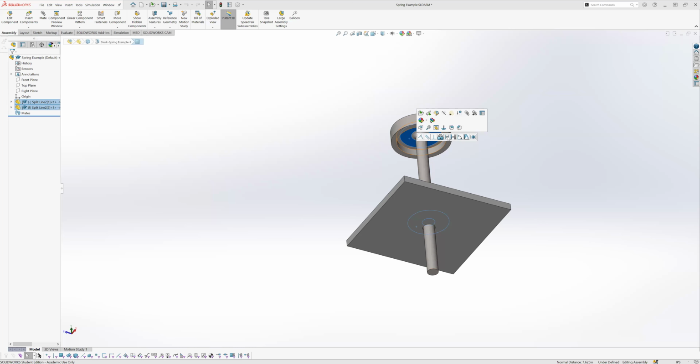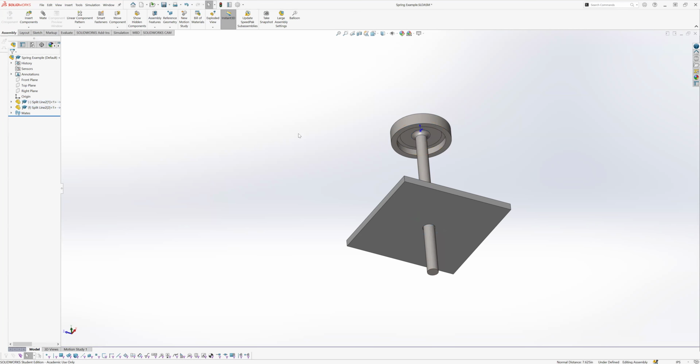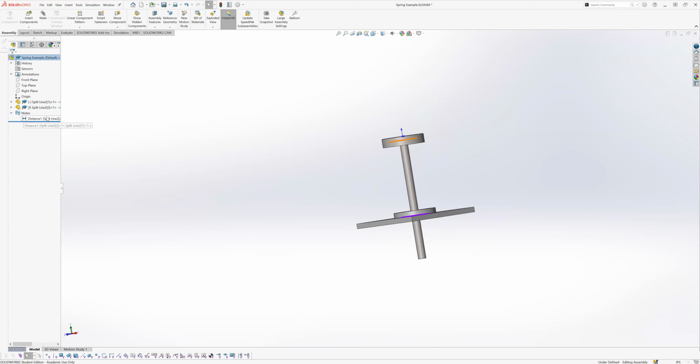So in this case, I'll just do a distance mate, and I'll just leave it at the default, which is whatever we literally did in the part, which is 7 and 5/8. So we'll just leave it at that. But again, now you can go down to mates, and you can always modify that mate if you want to.